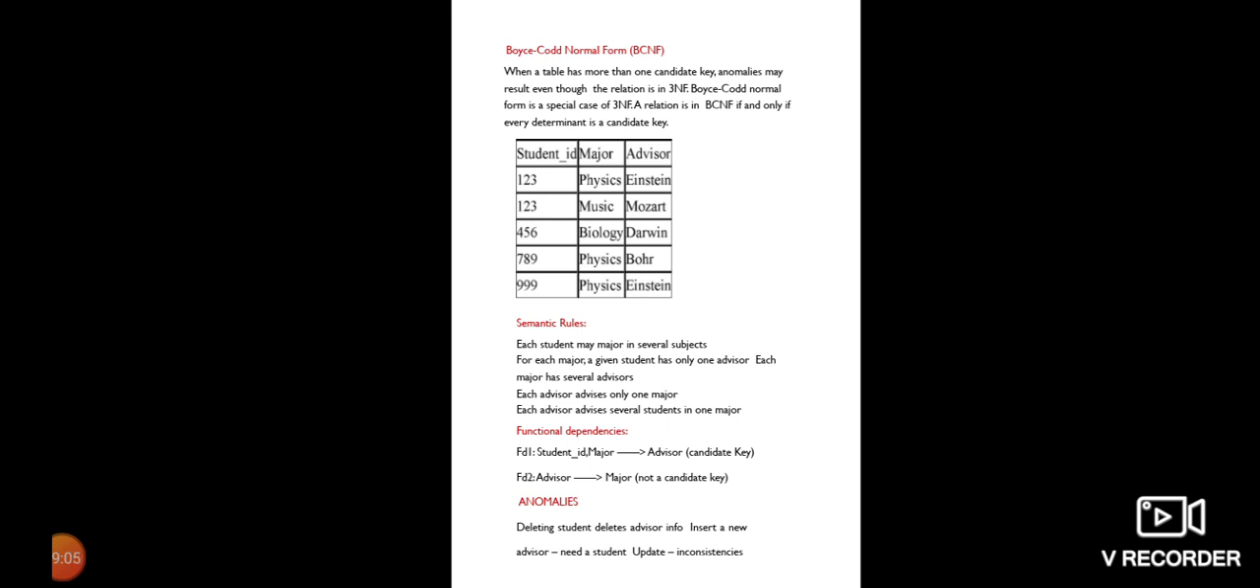Okay, then Boyce-Codd normal form, BCNF. When a table has more than one candidate key, anomalies may result even though the relation is in 3NF, that is, the third normal form. Boyce-Codd normal form is a special case. It is where for every determinant there is a candidate key.